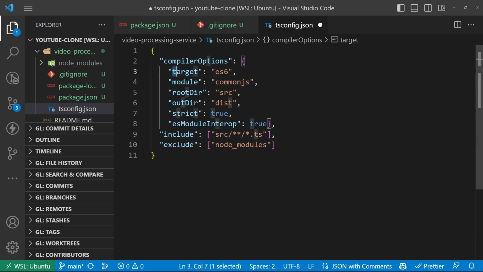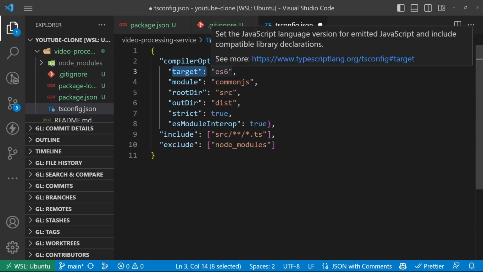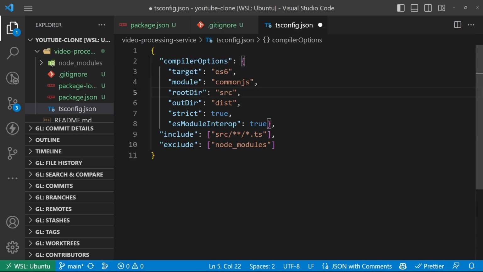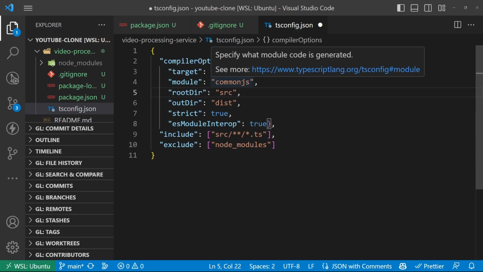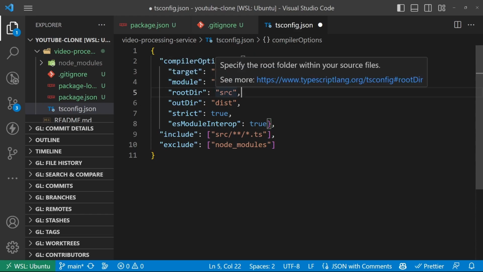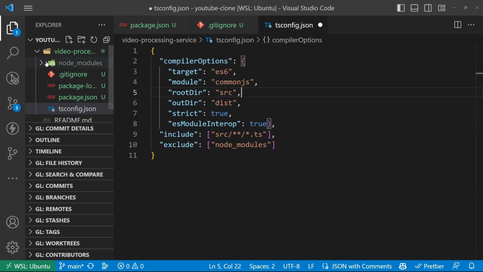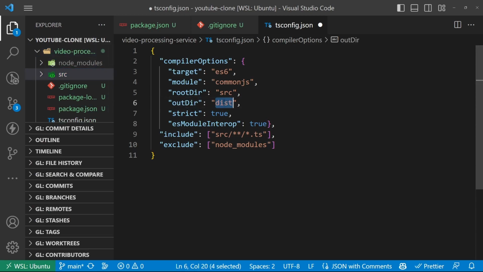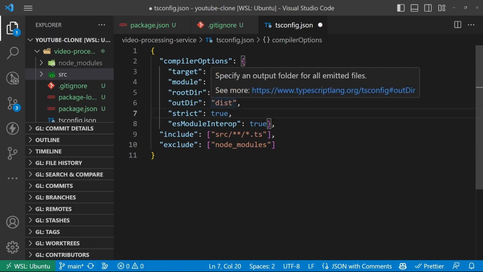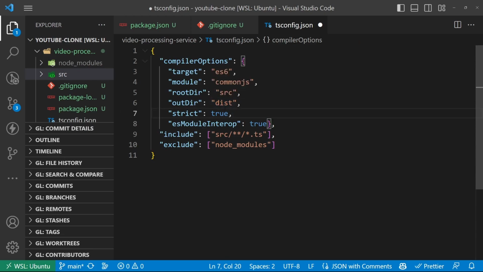So target basically tells us which version of JavaScript we're using. When you hover over it, you can kind of see that. And for node projects, typically we want the CommonJS module. Our root directory is going to be source. And that's because here, when we actually start writing our code, I'm going to put it all within a source directory. So let me actually just create that directory now. It's going to be called source. Cool. We got that. The output directory is going to be dist. That's kind of the default. That's usually what it is. So basically when we build our code, our final build files are going to be within that directory.